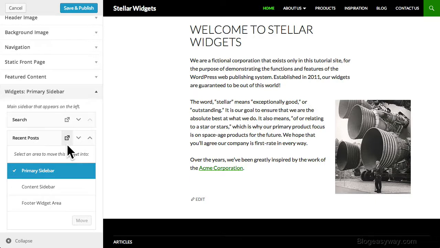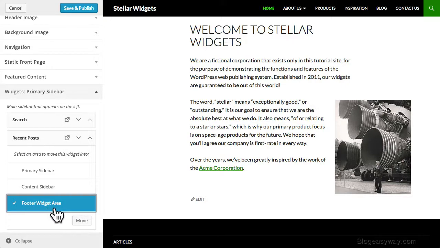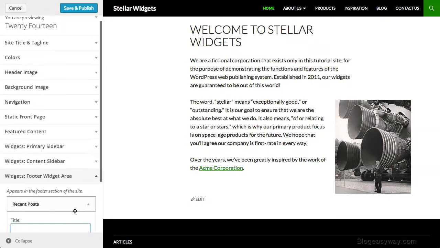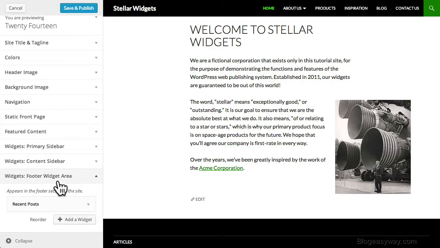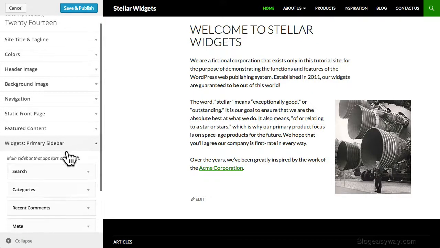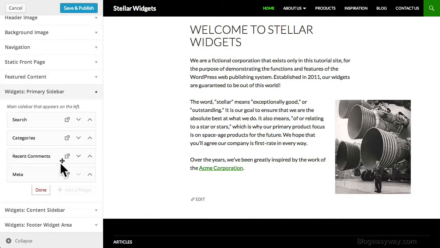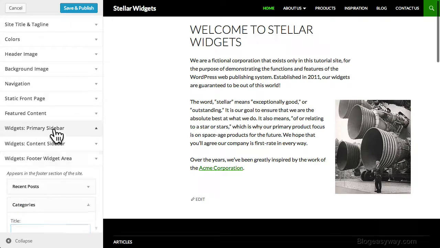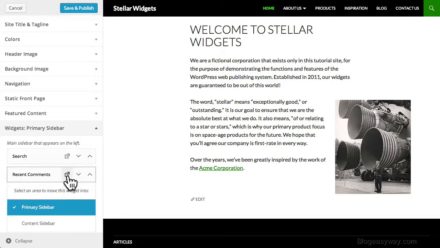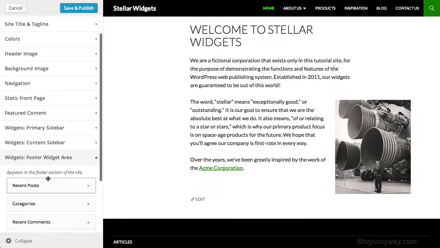I'd prefer to show my most recent posts in the footer of my site. So I'll click the Move icon and then choose the footer widget area. Then click the Move button, and now this widget will appear in the footer of my site. I'll repeat this same process to also move the Categories widget, the Recent Comments widget, and the Meta widget.